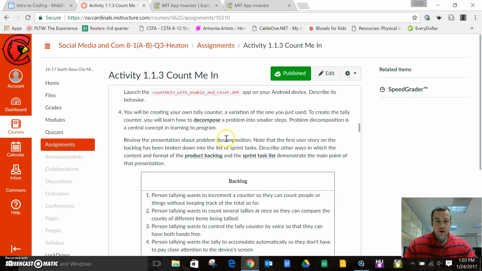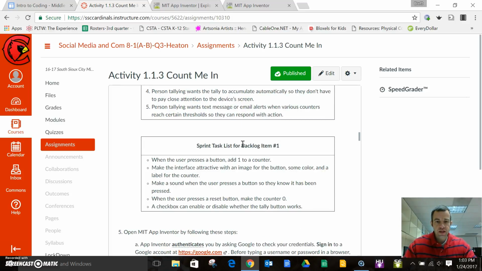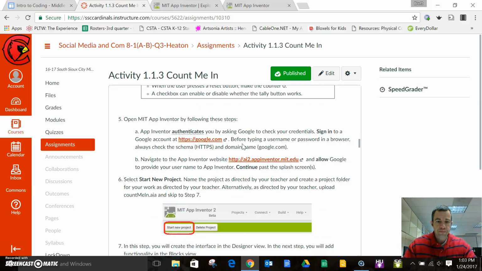All right, the next part here just shows you decompose. So decomposing is taking a big problem and breaking it down to smaller steps. The backlog is very important to read and to try to understand because this is, again, why you're making the particular app. The backlog has all the big ideas. The sprint task list is when a person is going to break it down into smaller steps, into workable steps. Each couple of days, you're going to get a couple of steps done, and so forth.